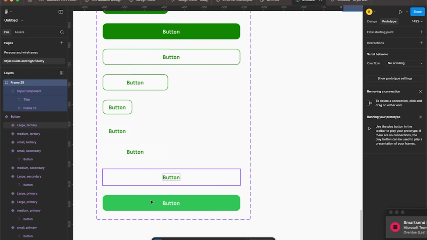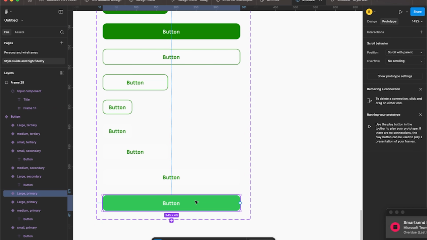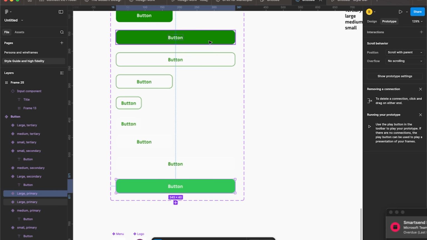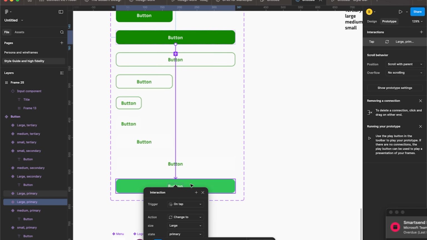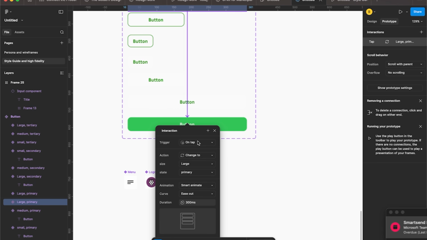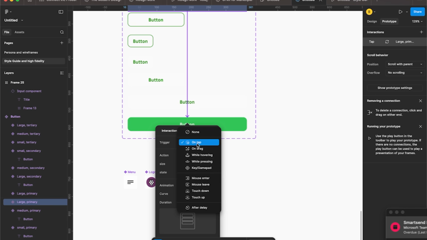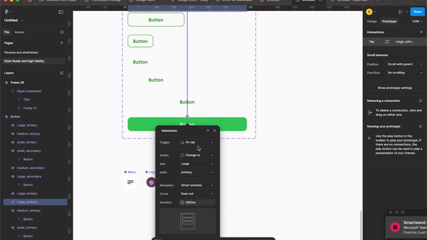So I've created a component for my press down button. So if I come here, drag on this connector, and I click on this, so on tap I want it to change to this, but if I just tap on it, it should change to this.